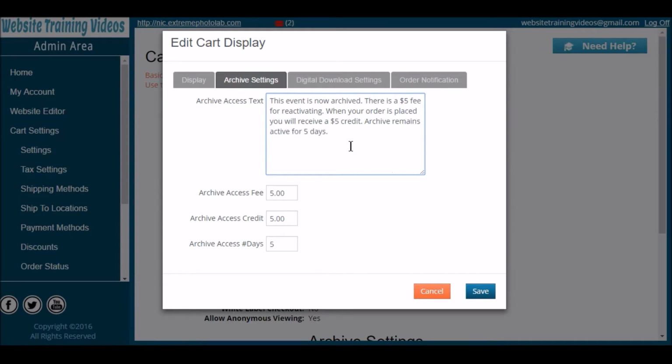Again, this gives them that second sense of urgency. If they missed it the first time, it's like, hey, I need to get this order placed so I don't lose that amount of money I paid to access the event. We have many photographers who use this archive tool very successfully.